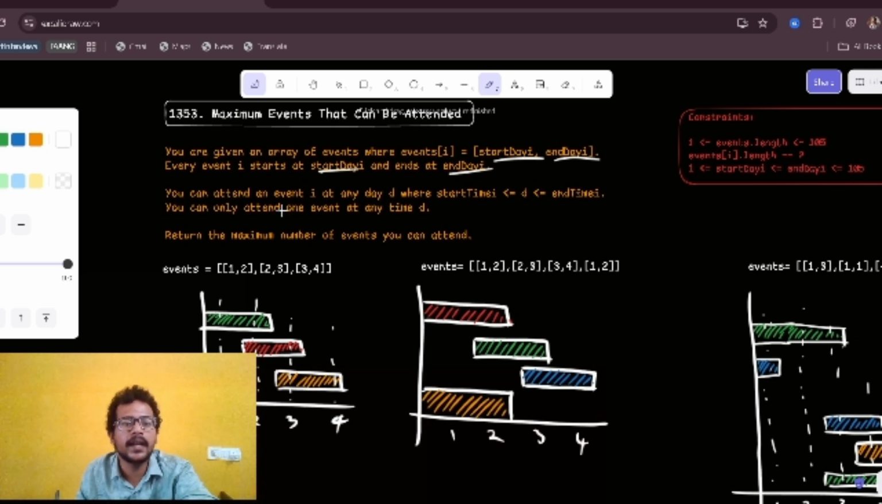So you can attend an event I at any day D where start time is less than or equal to D, less than or equal to end time I. You can only attend one event at any time. That means we are given the times or hours in a day, or some days, right? Now, let me consider it as 1, 2, 3, 4 as the hours. Now, return the maximum number of events you can attend.